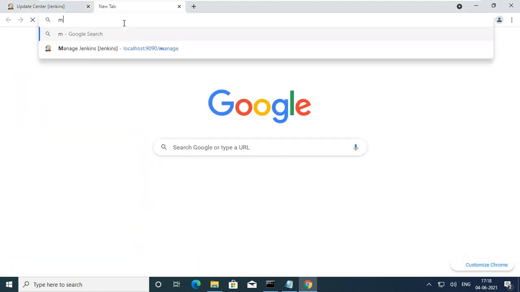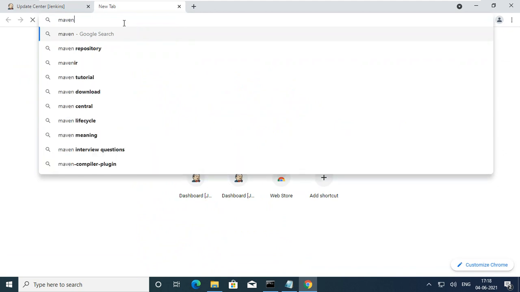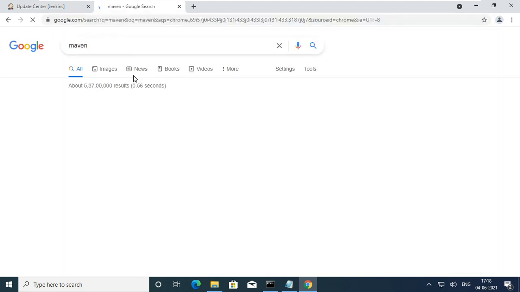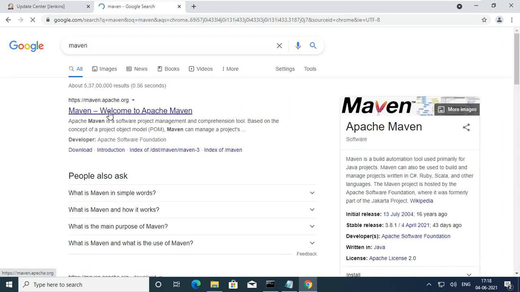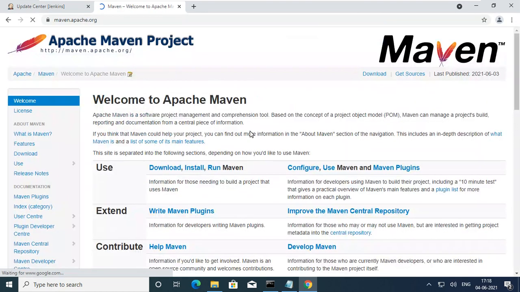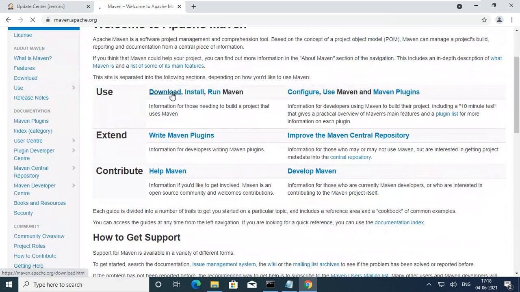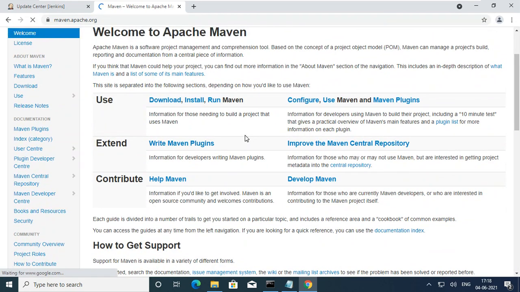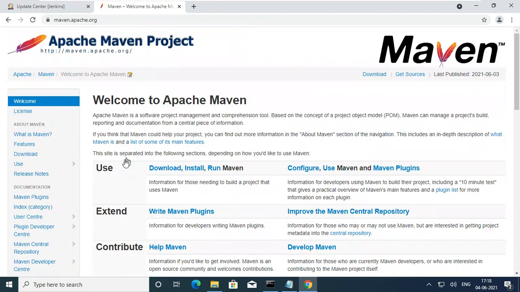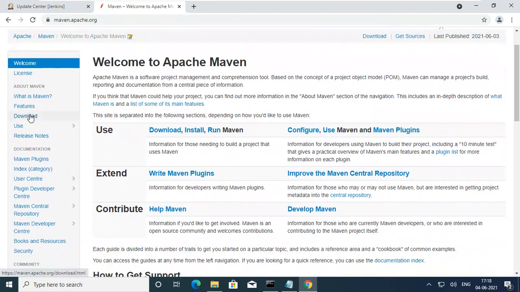And parallelly, guys, I'm going to download Maven. So I'm showing all the setup. Git I showed. Now Jenkins is going on. Now I'm going to download Maven. Okay, like this. Maven downloads.